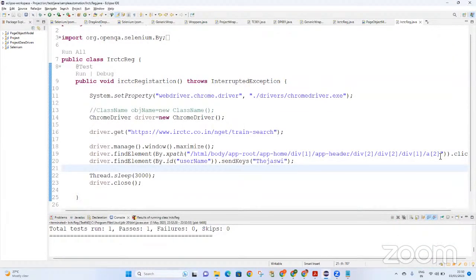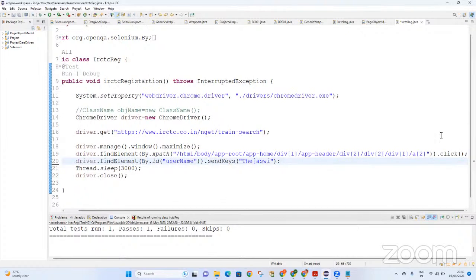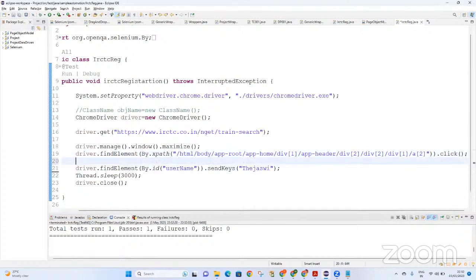So it is working as expected. But sometimes, generally now the internet is very fast, but some people will get an issue like the username will not enter. So what you have to do is just give some Thread.sleep.